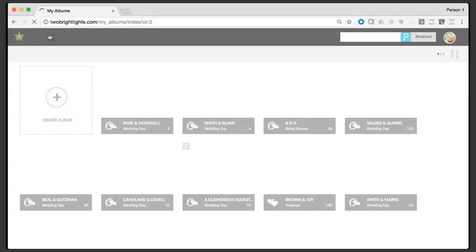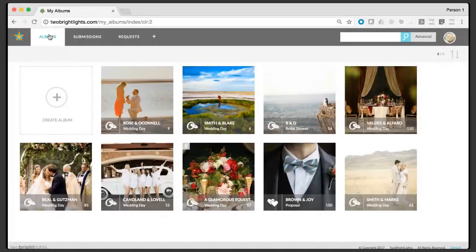Okay. So this is the Albums tab. So this is where all of your albums that you're going to build in Two Bright Lights will be housed. Before you actually submit them anywhere, this is where you really start the whole process of getting published. So to start, you want to hit the Create Album button here.